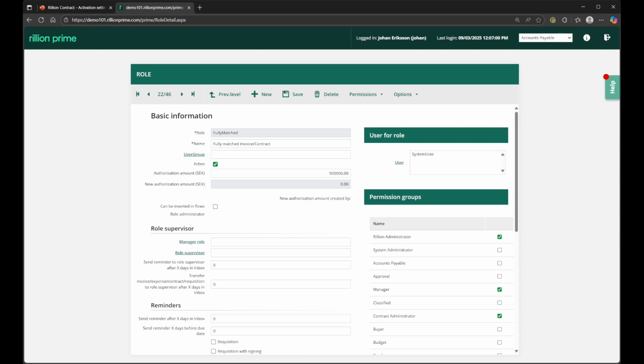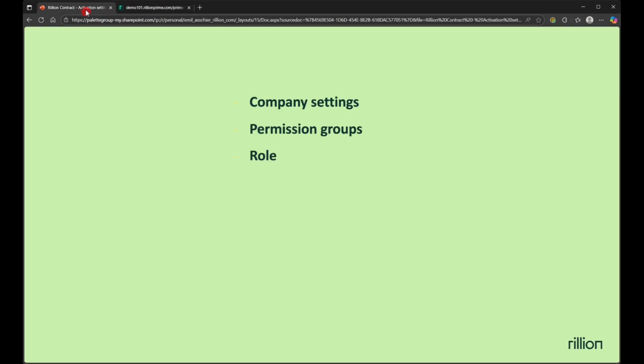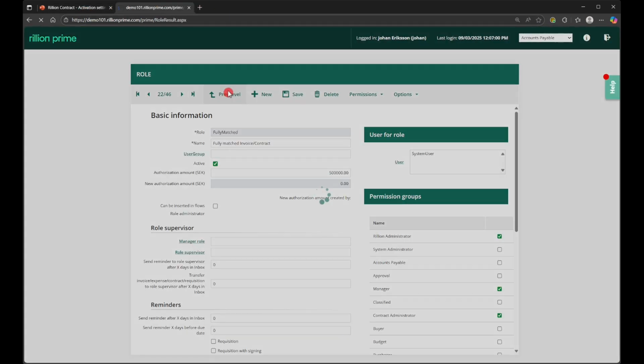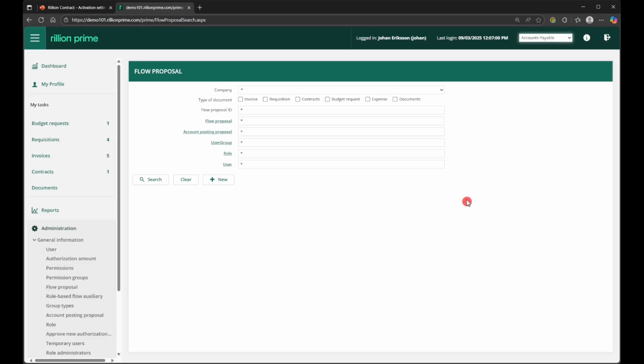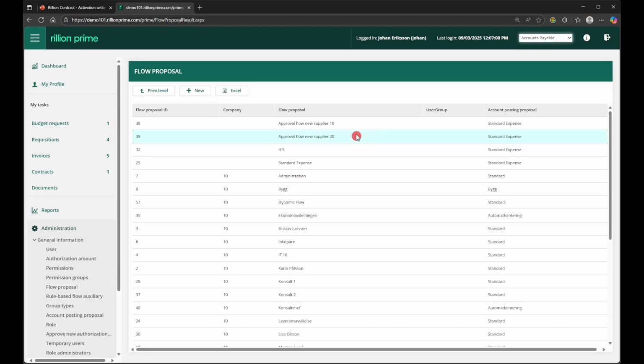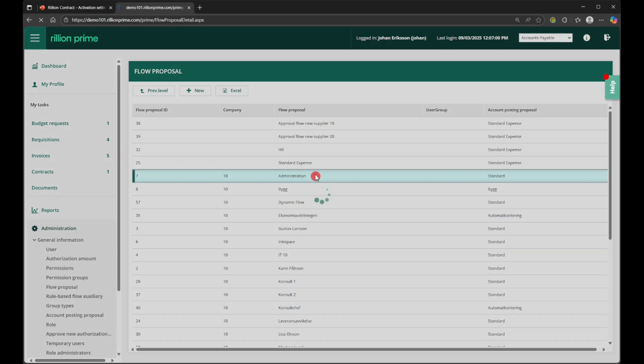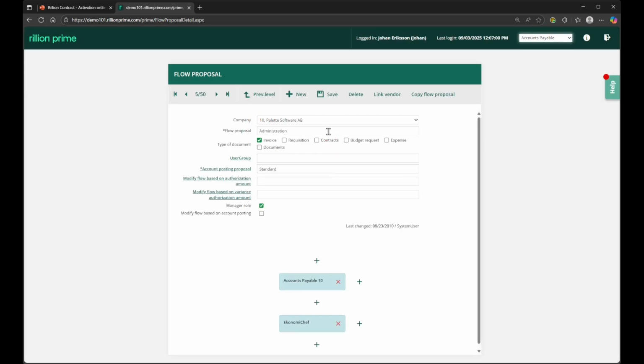What we're also going to finally take a look at is the flow proposal, and we can go back a level and down to flow proposal. We're going to take a look at making a new one that is possible to use for matching with contracts. For example, if we take a look at any of these ones that we have right here, we can take a look at and seeing where you would also need to mark it on the actual flow proposal itself.